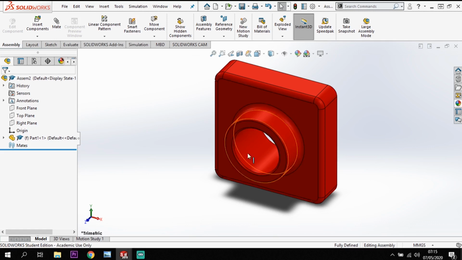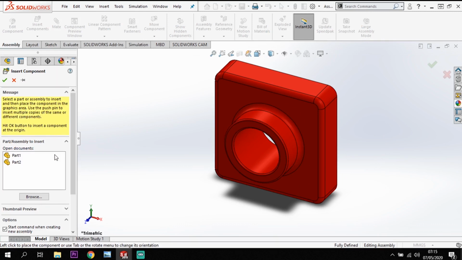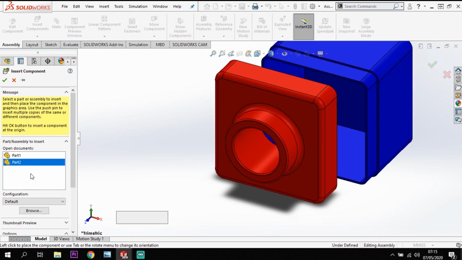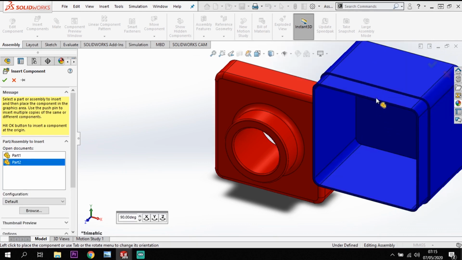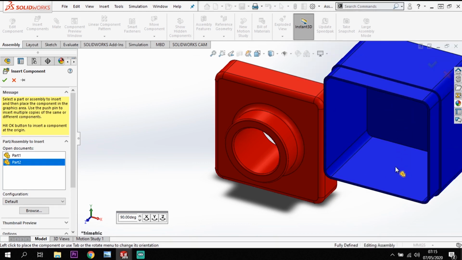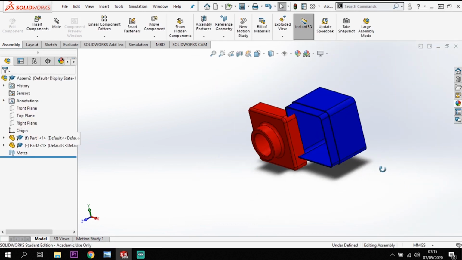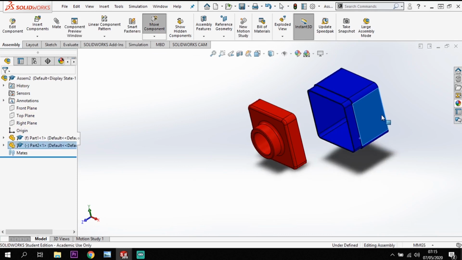So now I've got one in, I need to get the second one in. So I come to the Assembly tab, Insert Component, and I've got my 2 components there. If they aren't there, I can hit the Browse button there, and that will let me browse through all my files and open any saved components. But because I've got them open, they'll come up here automatically, and I can drop that in there, like so. Okay, so let's just move that around a little bit.